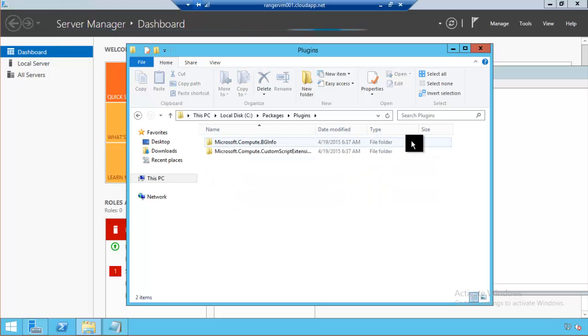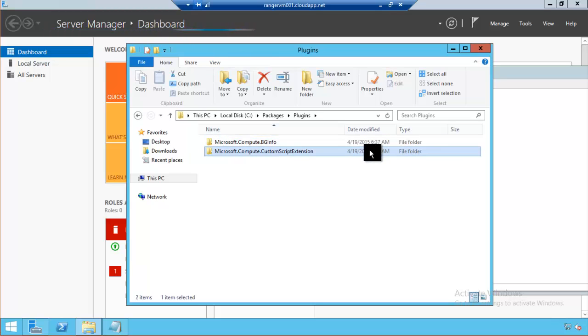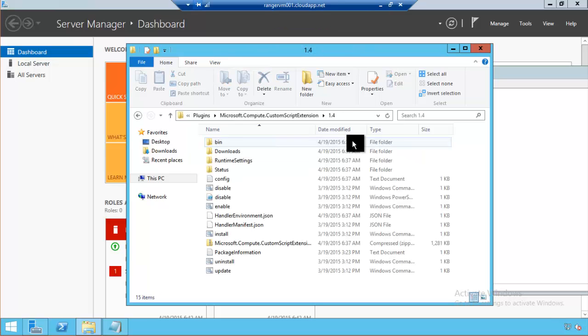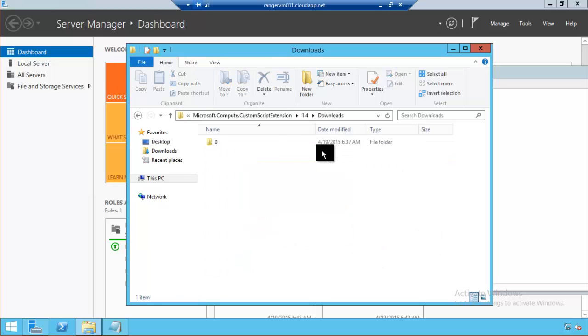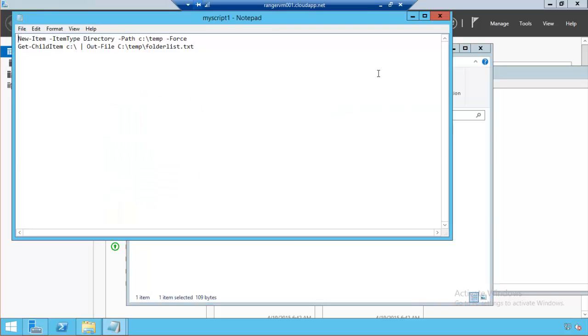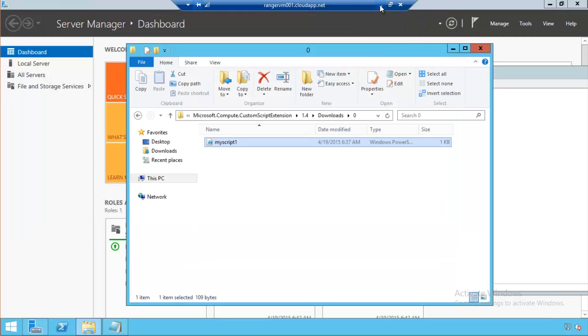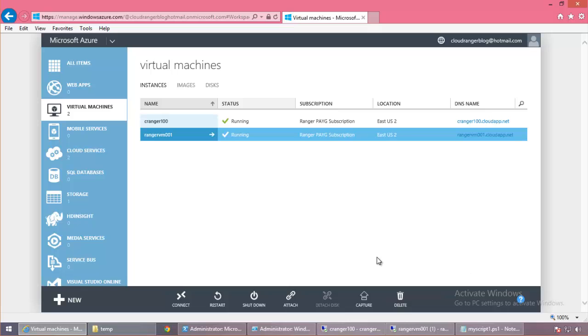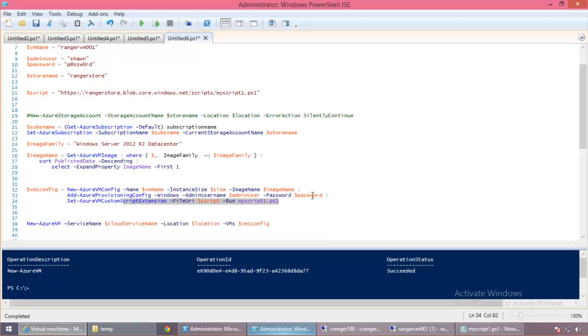It was all done by, let's go to packages. Obviously, we are going to see two extensions, right? The BGInfo, and this was a custom script extension. So we created the custom script extension. And if you go in there, downloads here, you could actually see it went and downloaded the script from, from where? From that storage account we had. So this is pretty nifty when it comes to actually doing something like that.